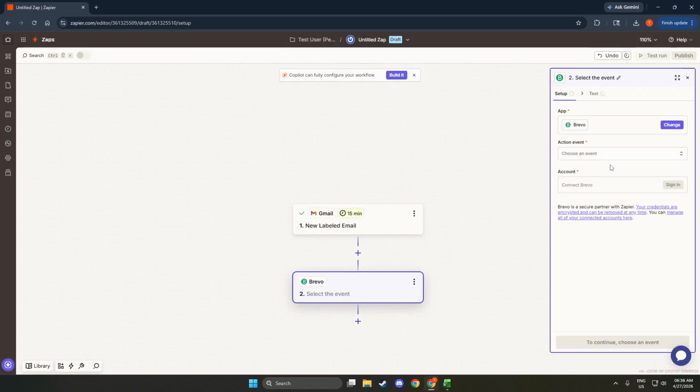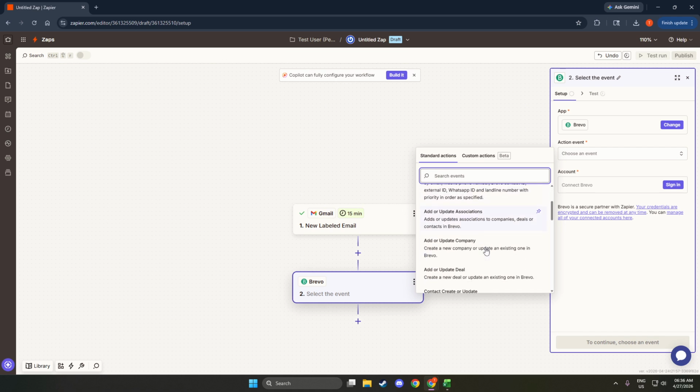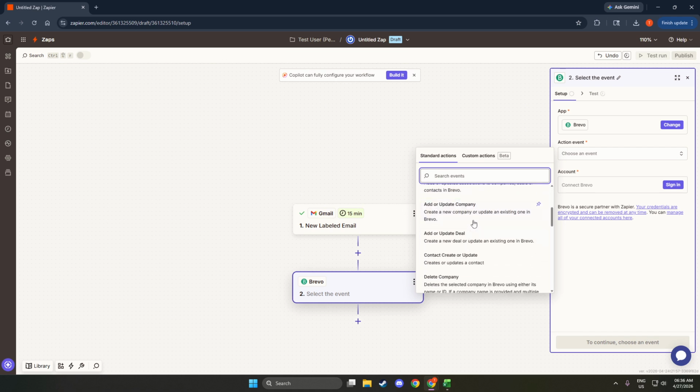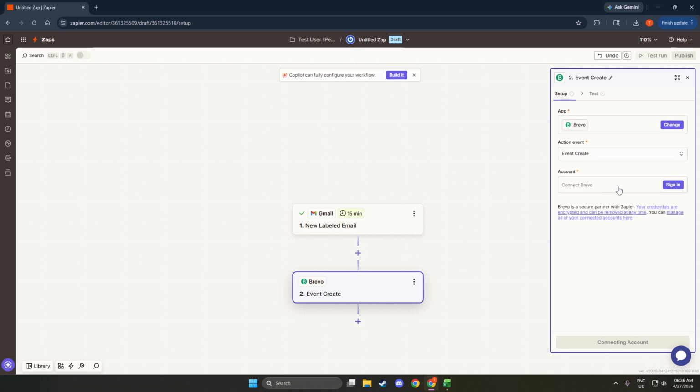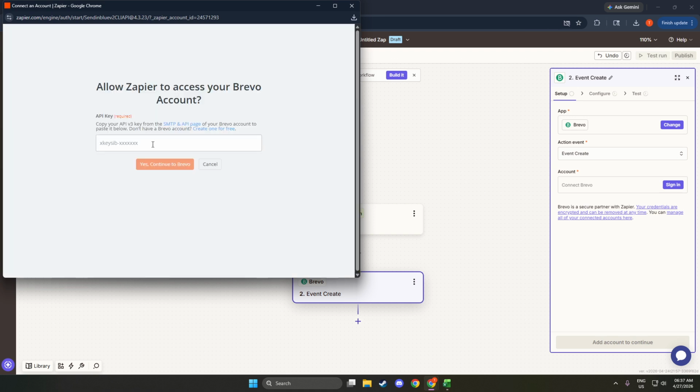Now map your fields. For email, pull the email address from your Gmail trigger. If you're capturing senders who write to you, use the sender's email field. If you're adding people you emailed, choose the appropriate recipient field. For name, map the sender or display name if available. If names aren't always present, you can leave it blank or use a fallback like the local part of the email address. For tags, add consistent tags that describe the source, such as Gmail, inquiry, or the label you used. Tags help with segmentation and future filtering.